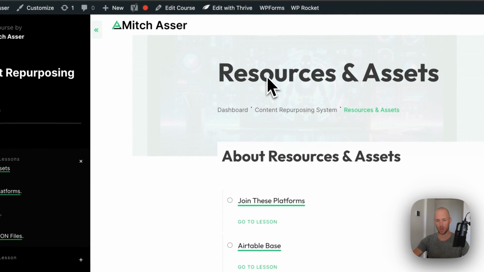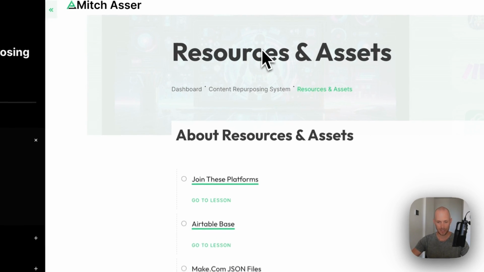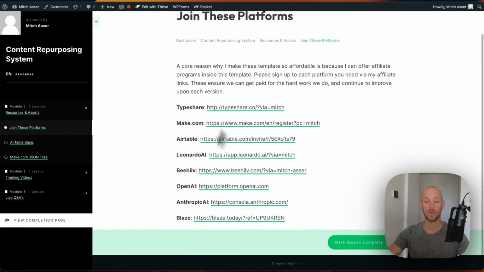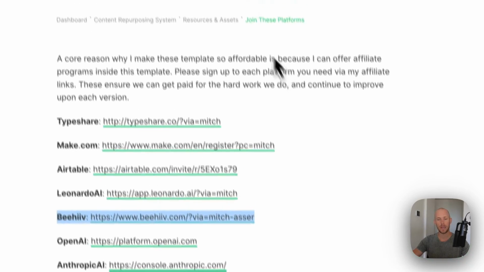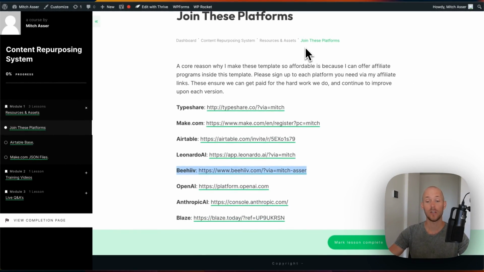When you purchase the template, you'll log in and you'll see a members area just like this. The first place to go to is to join these platforms. This will list out all of the different platforms that I've used for this particular workflow, and you can join them all up front so you're ready to go. The one that you might not need would be Beehive. If you already have your own email service or you don't want to be producing a newsletter, then you may not need that particular one.